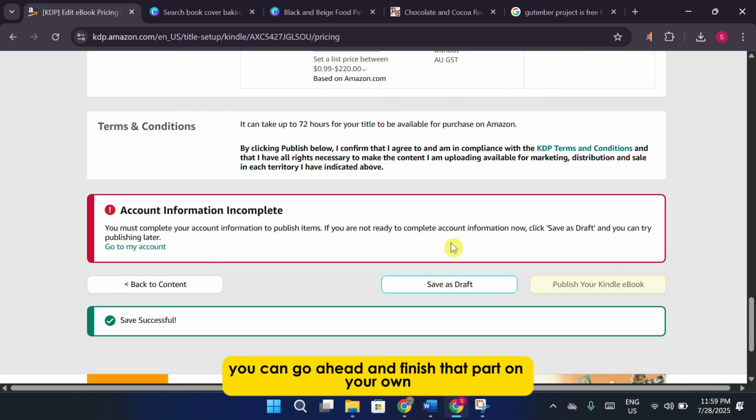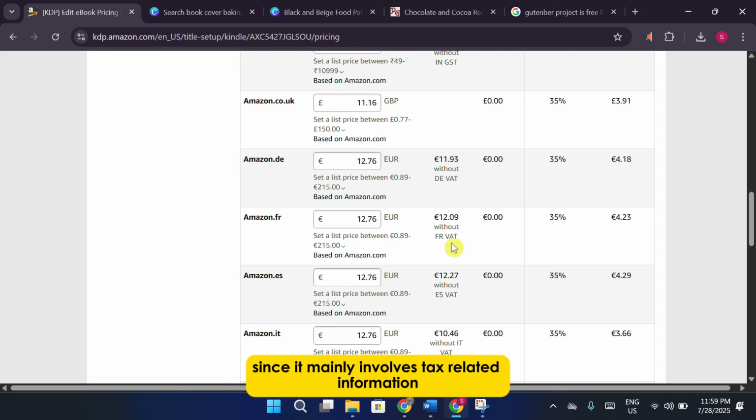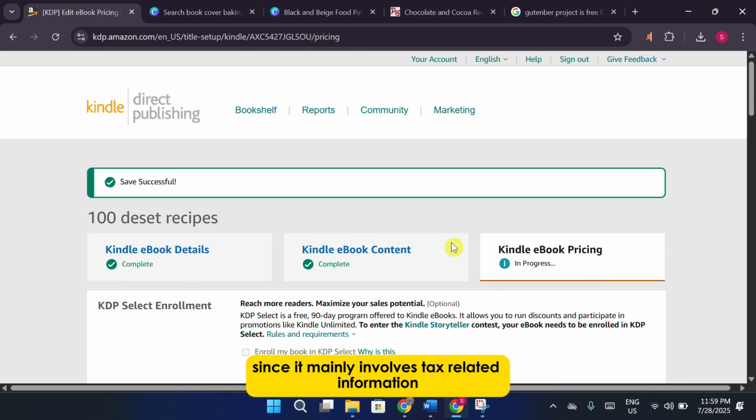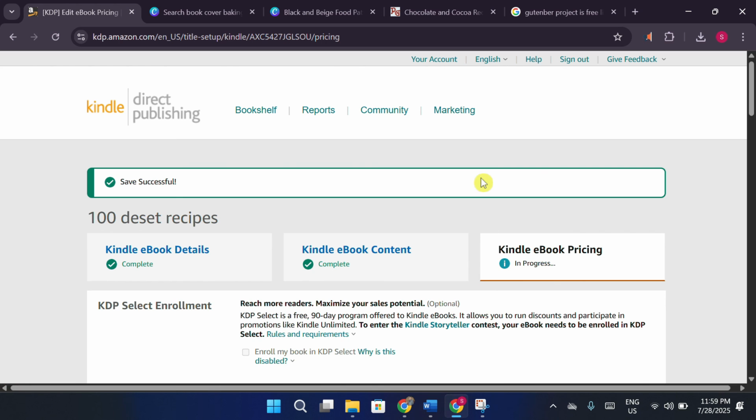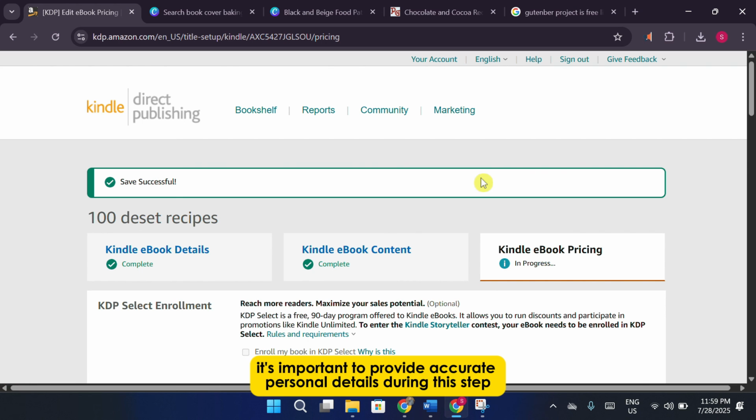You can go ahead and finish that part on your own, since it mainly involves tax-related information, and that will vary based on your country or region of residence. It's important to provide accurate personal details during this step, so make sure to double-check everything before submitting. For now, we'll save the project as a draft, and that's pretty much it.